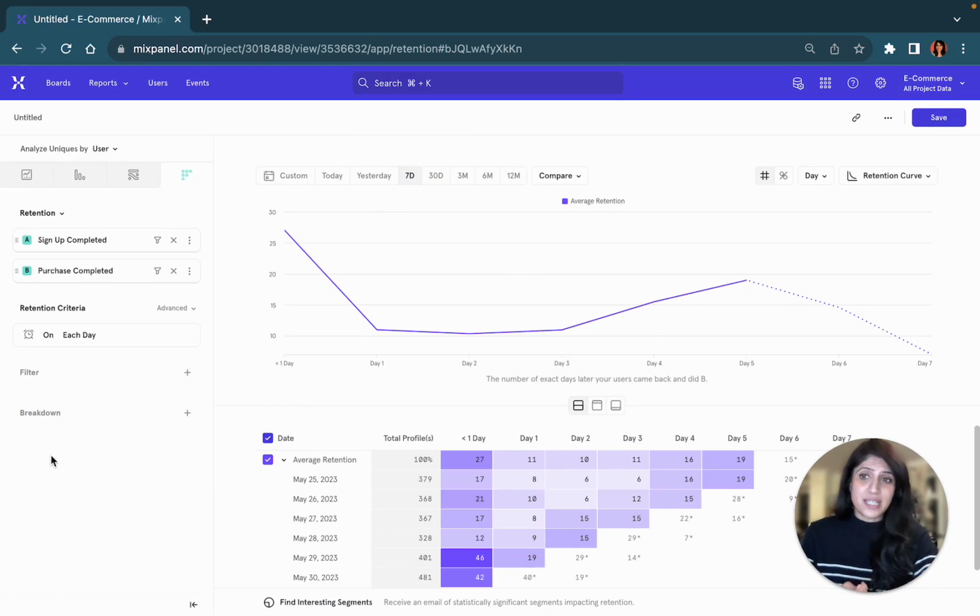You will also see that there's something called a retention criteria, which is different from the conversion criteria that we saw in other reports. Now, there is a reason for this. Retention criteria is measured in two different ways in Mixpanel. You could either select the on or after retention or the on retention for your retention criteria.